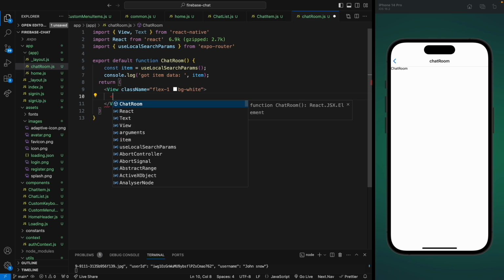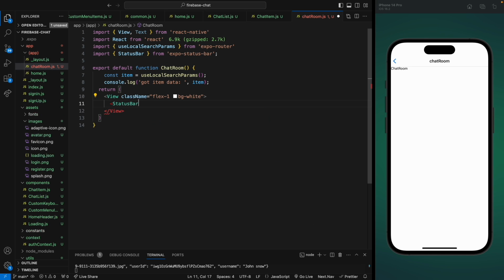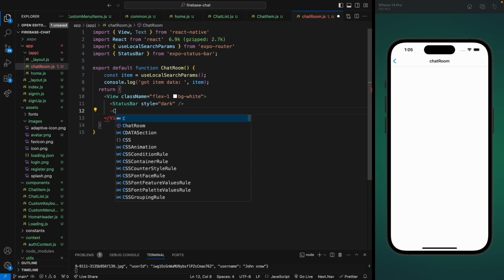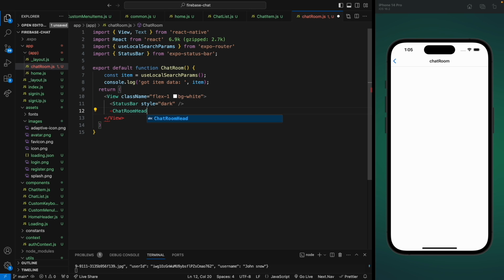Okay, now we need to make our fonts in the status bar dark. So let's use the component StatusBar and give this a style of dark. Now we can see our fonts. Okay, now after this we are gonna add our chat room header component.